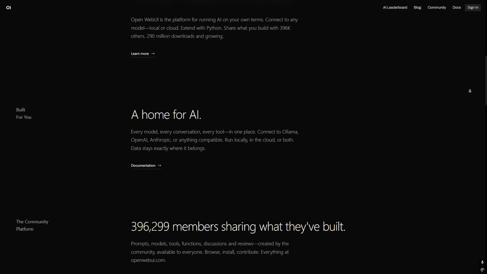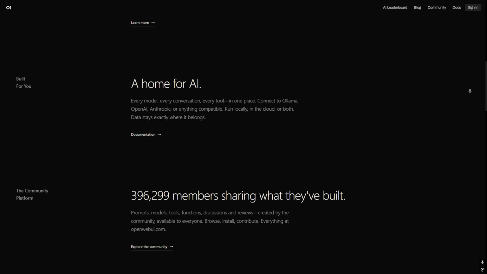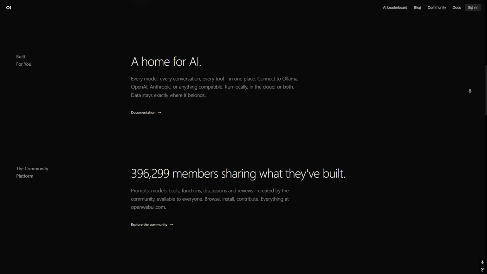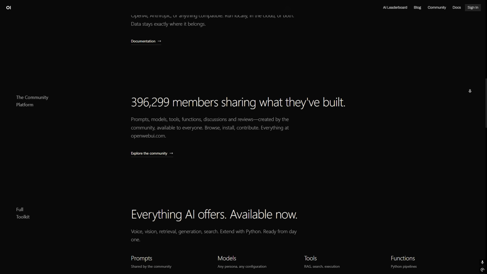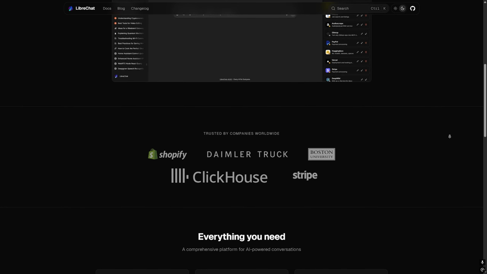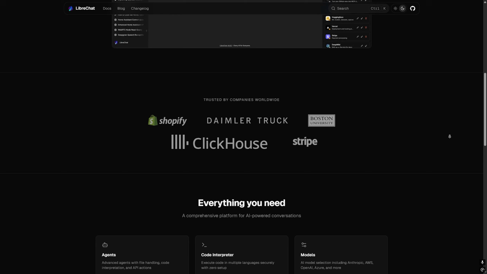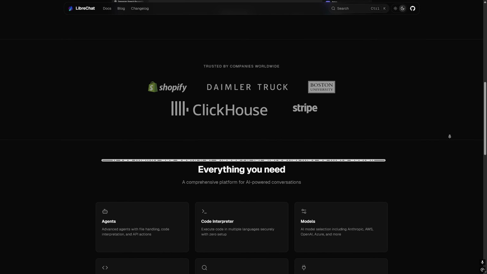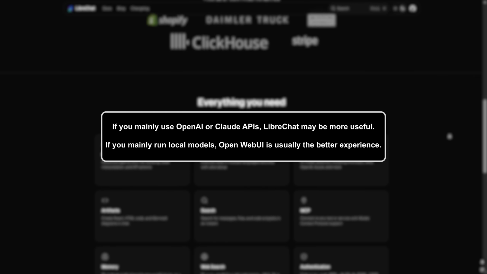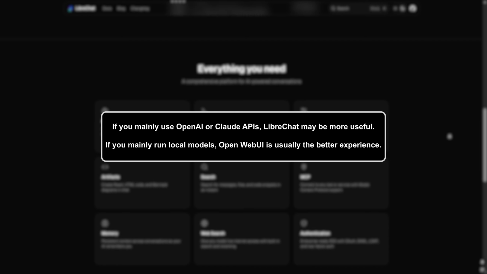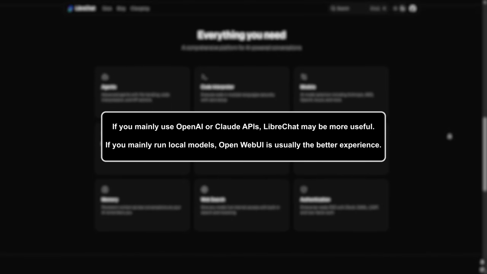Performance. Performance depends heavily on your hardware and AI provider, but generally, OpenWeb UI feels faster and smoother for local AI models. LibreChat feels stronger for cloud AI integrations and switching between providers. If you mainly use OpenAI or cloud APIs, LibreChat may be more useful. If you mainly run local models, OpenWeb UI is usually the better experience.